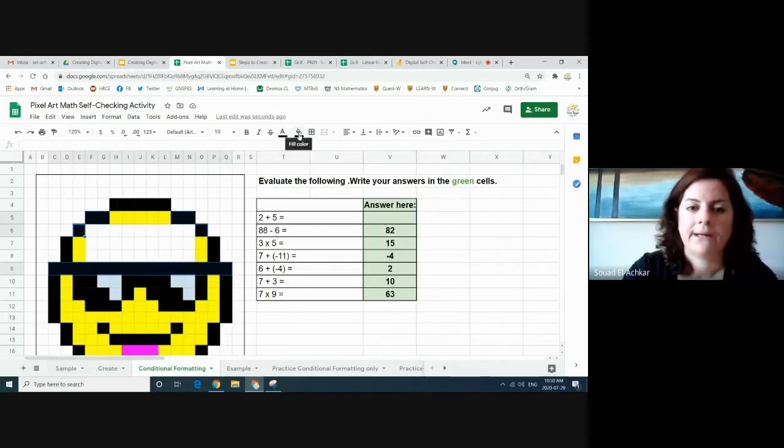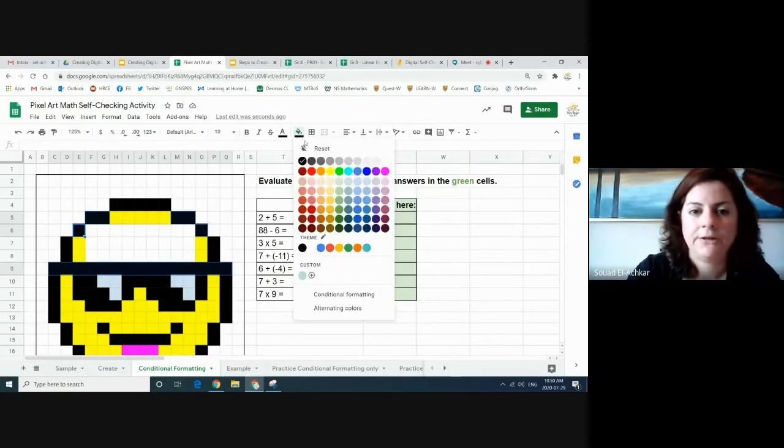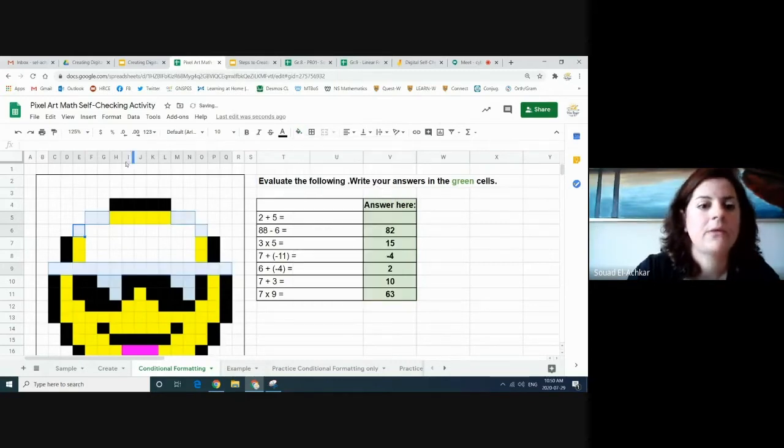And then you can go back to fill color and reset those. You can see that they're still selected. Try not to click anywhere on that screen right now because you'll lose them. And if you accidentally do, that is totally fine. Just go to undo and you have to go back again and do the work.